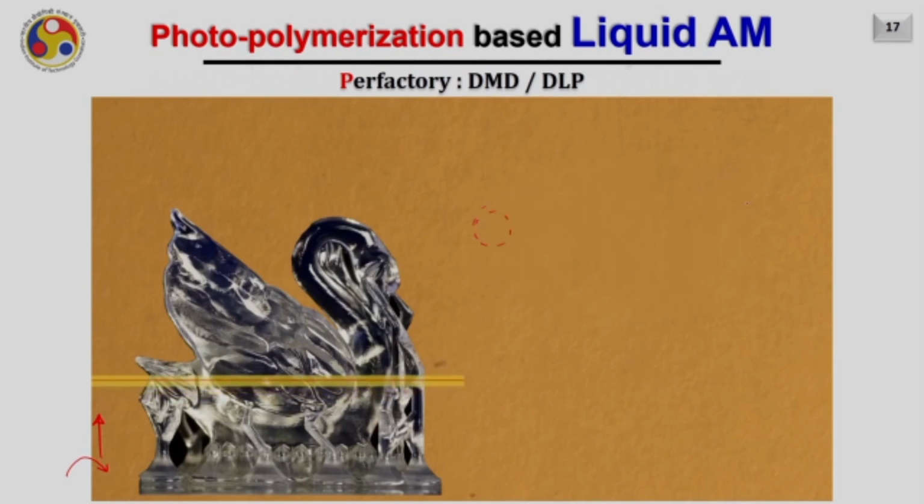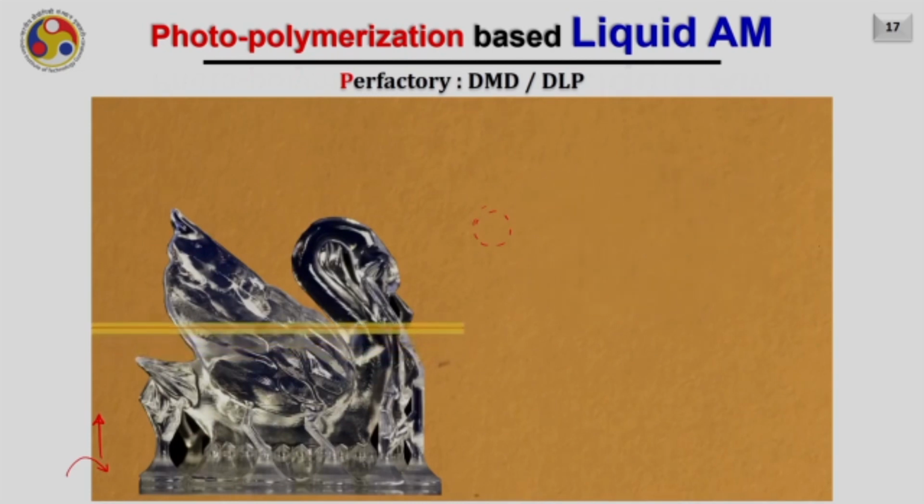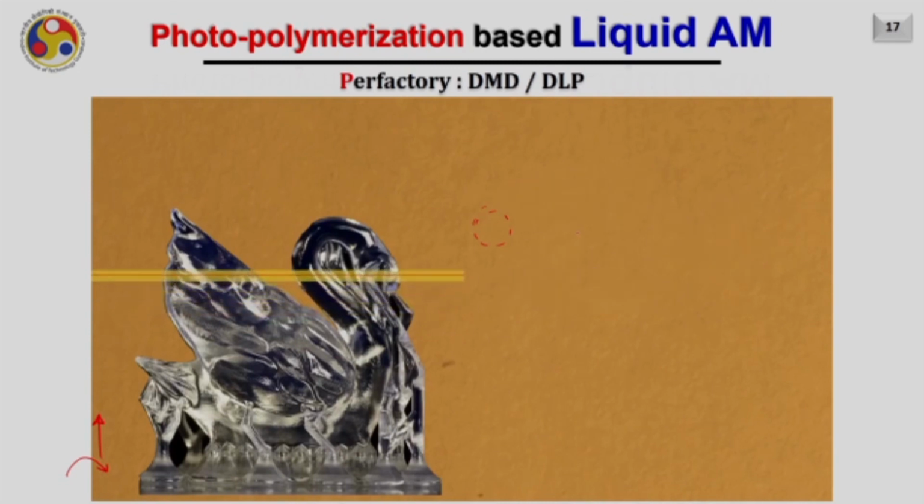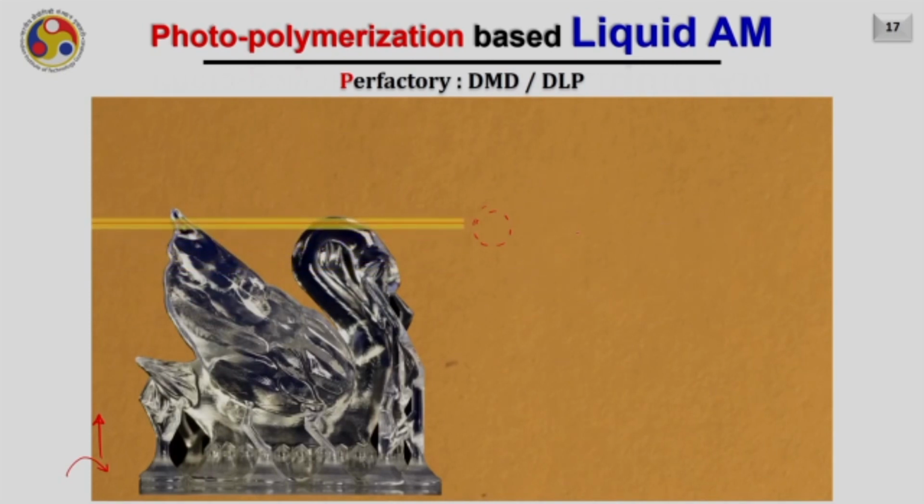And you can see here, the entire layer gets cured in a single go. Whatever the size of the layer is, or how many pixels are activated or deactivated, that doesn't even matter. That is why I mentioned the time required to make the component by DLP based wet photopolymerization is directly proportional to the height of the object.